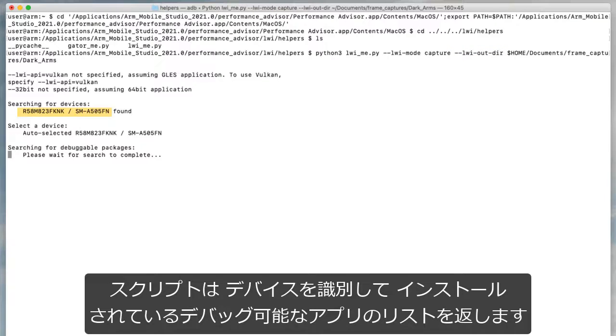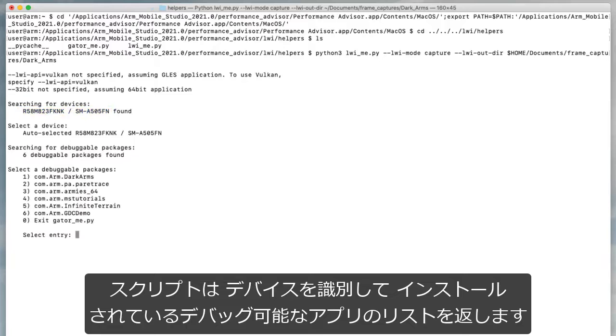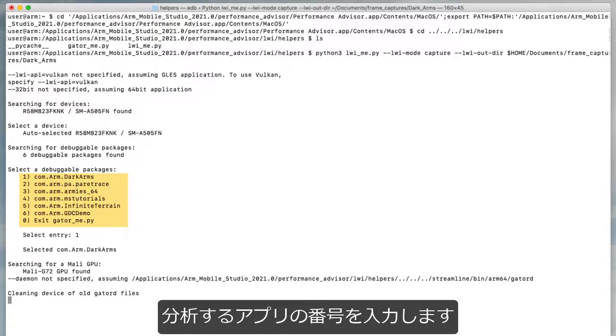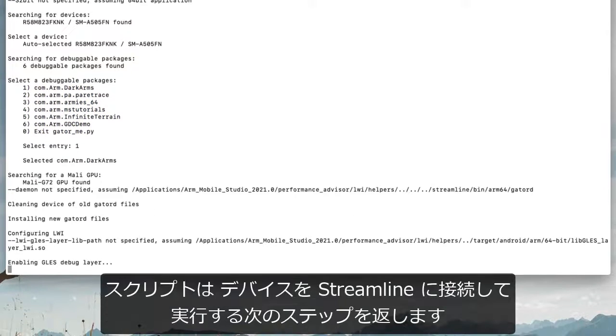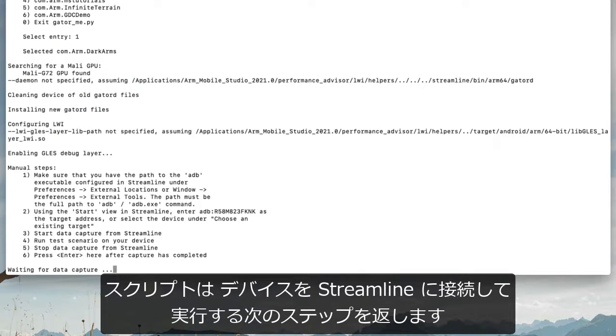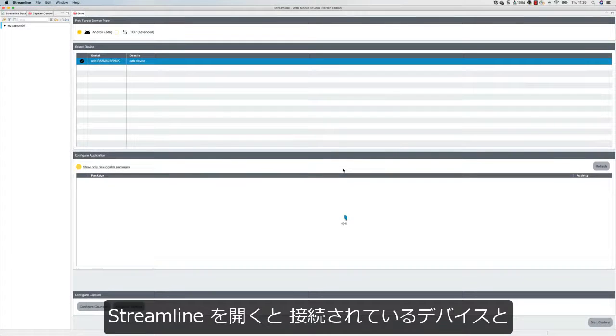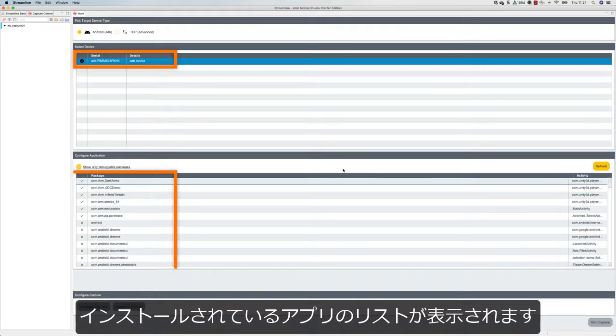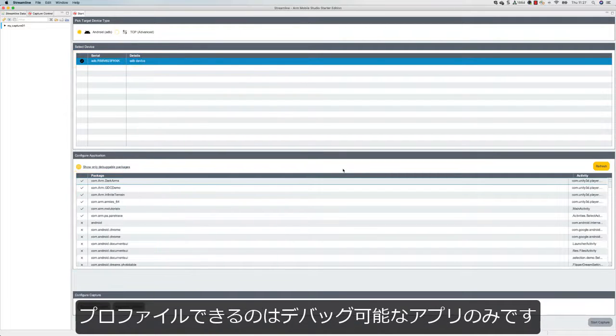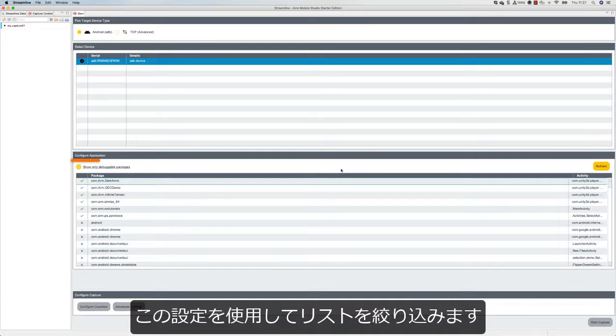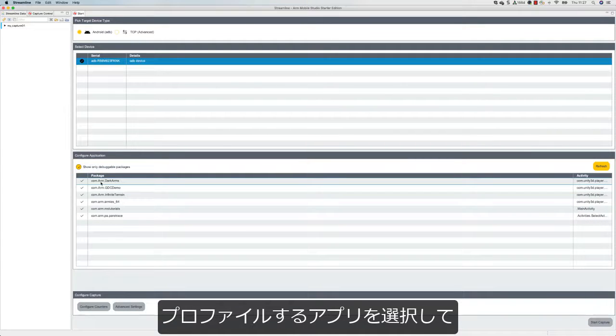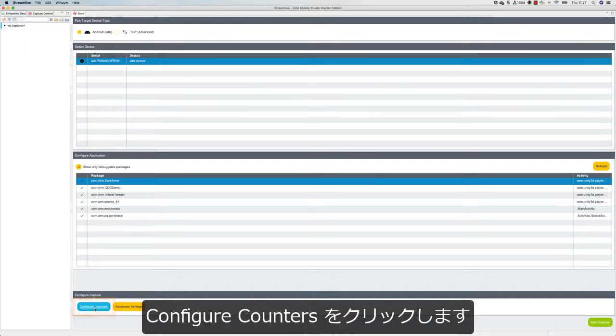The script identifies the device and returns a list of the debuggable applications installed. Enter the number of the app you want to analyse. The script connects your device to Streamline and returns the next steps you should take. Open Streamline and you should see your connected device and a list of the applications installed on it. We can only profile debuggable apps, so use this setting to narrow down the list. Choose the app you want to profile, and then select Configure Counters.